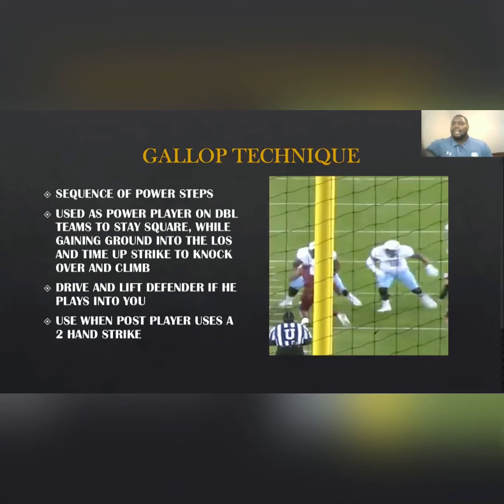I'm trying to collect whatever comes in my gap. All right, so you're trying to knock that guy over and climb or overtake that guy depending upon what the center calls for that particular gap scheme. All right, you're trying to drive and lift the defender if he plays into you.